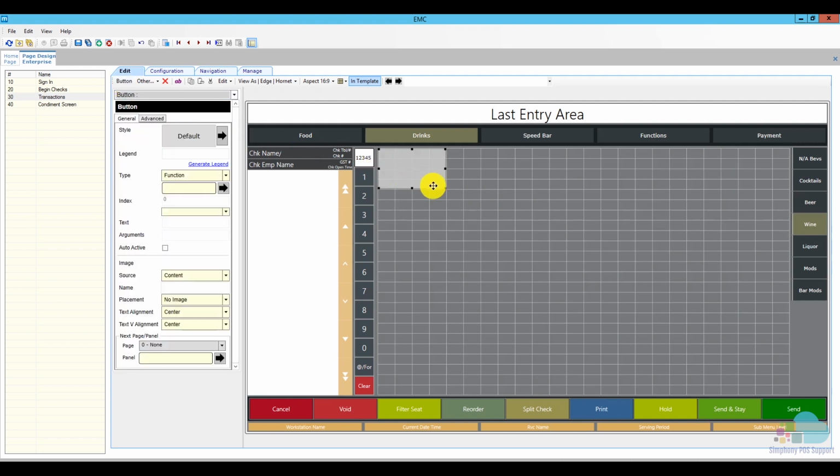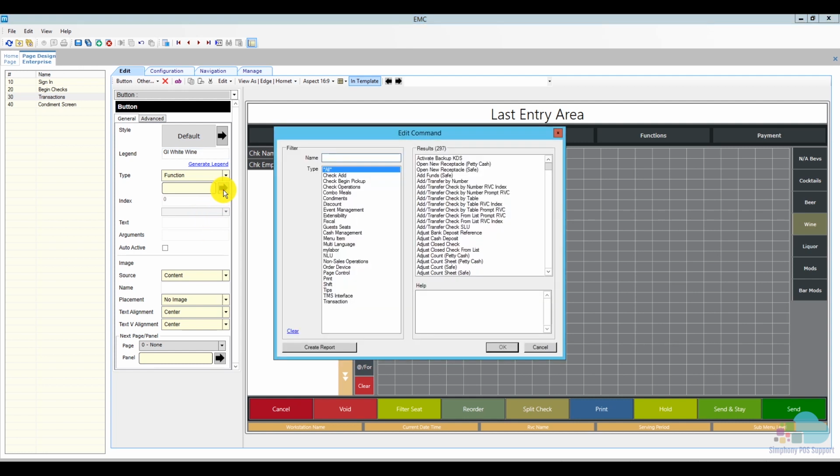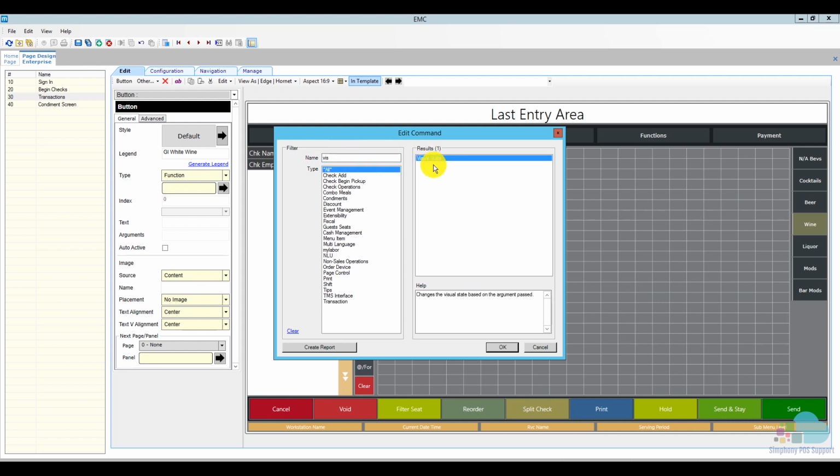I'm going to add a new button here, make it a little bit smaller. And then this is going to be the button that's going to show me my glass of white wine. And this button will actually be a function. And because I'm going to use dynamic slus to change what items will be showed underneath, this is actually going to be a visual state. So here in the search bar, I just enter VIS and I find the function called visual state.